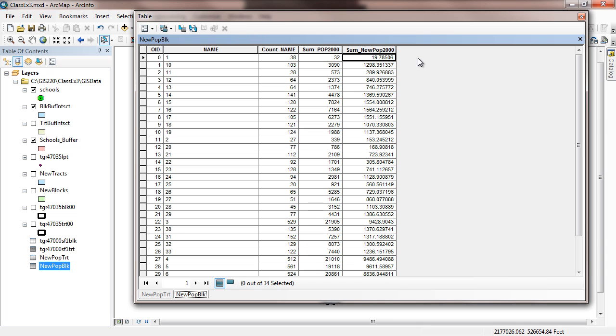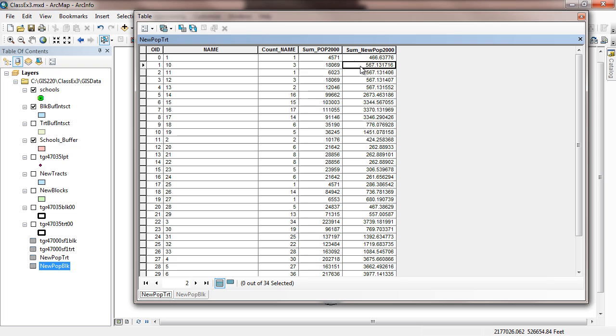You say, well, why is that? Let's look at some of the others, for example. School number 10, using the block as the basis for a 2-mile buffer, we have almost 1,300 people. If we look at school number 10 under the track, we only have 567 people. So it's very interesting that the numbers are not consistent in one direction or the other.